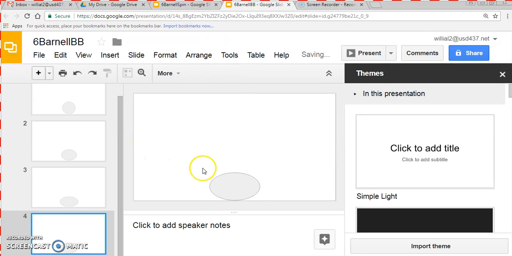Anybody got an idea on how I can duplicate the slide without doing that every time? You know how to copy? If I go to the slide and I go Control C is copy and then Control V is paste, now I've got an exact copy of that. Okay.